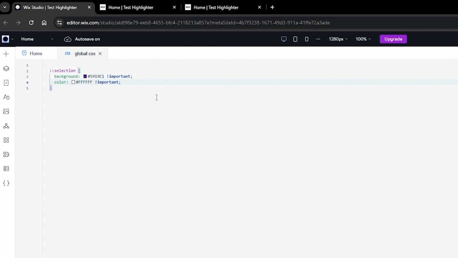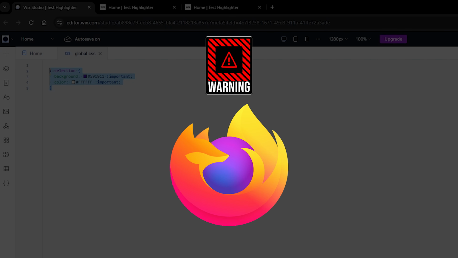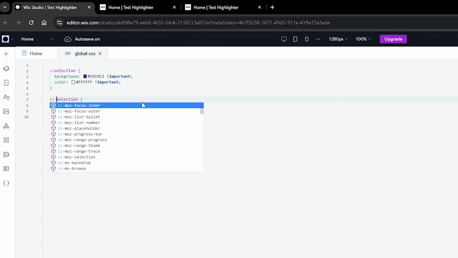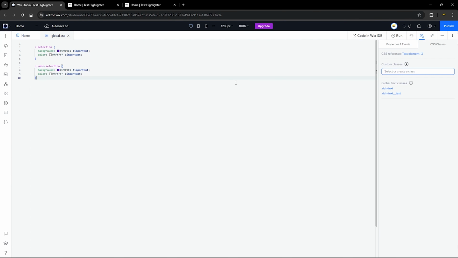Now we're good to go, but one more important thing is that this works for most of the browsers, but it doesn't work for all browsers, especially for Firefox. So in order for you to make sure that this works for Firefox, we're just going to go ahead and copy and duplicate our code and paste it onto the next line. And here we're just going to change something, just one thing here. I'm going to add a dash and add Moz and a dash. Now this is going to make sure that it works on Firefox.